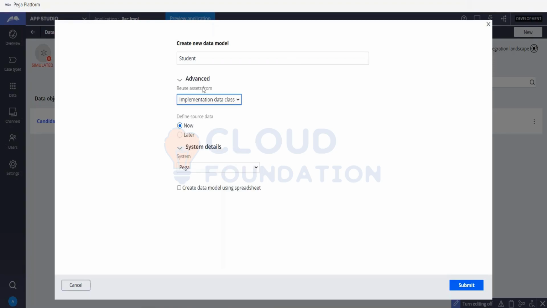And also you can see under the advanced option, you will be able to see the existing ones. There is a candidate data type that is available. If you want to reuse something that's already in the candidate, you can do it. Or if there's something in the implementation data class that you want to reuse, you can do it. Or you can also do it from the UI pages. I will slowly tell you what these classes are.